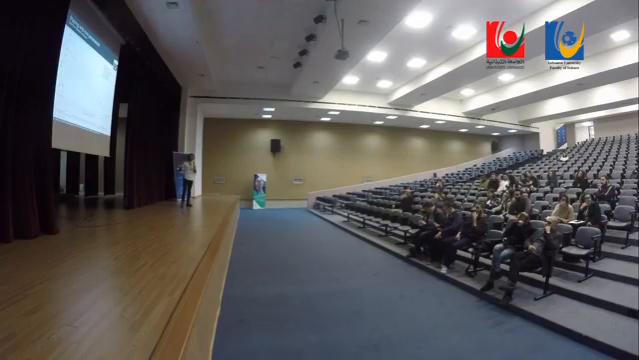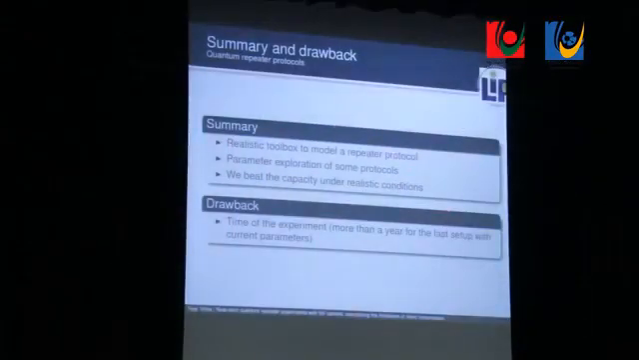So as a summary, you have a realistic toolbox to model a quantum repeater protocol. Any quantum repeater using NV centers, you can just use this toolbox to model it. We did some parameter exploration of some protocols. What happens if you have perfect measurements? What happens if you have no decoherence? What happens if anything? And we see that under some realistic conditions, we actually beat capacity. So we can do better than the lossy fiber.